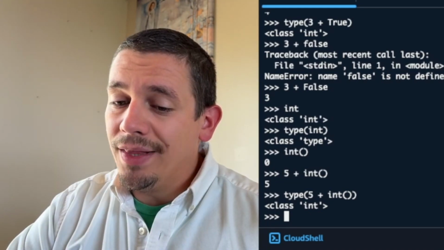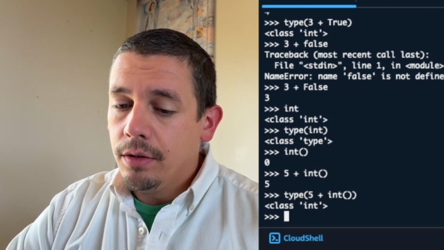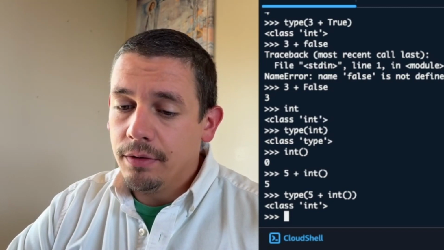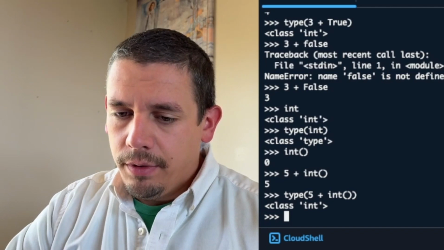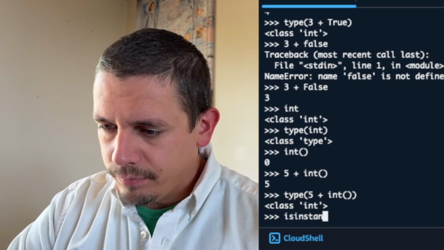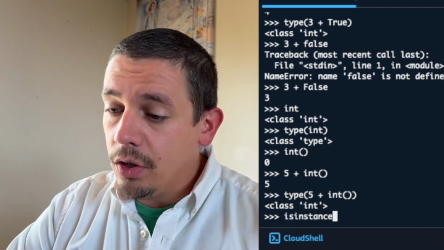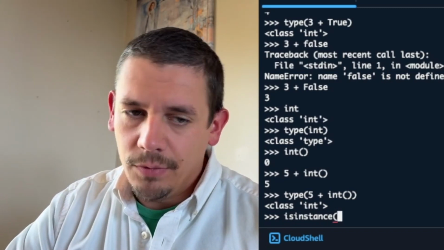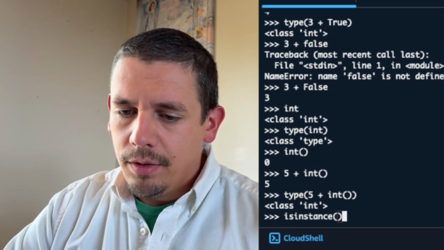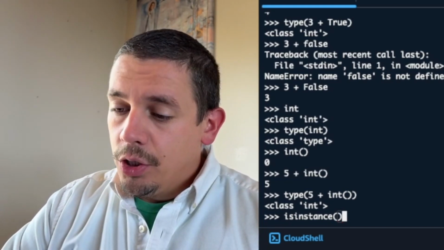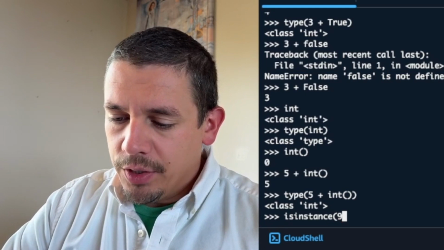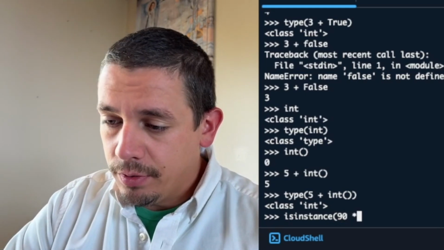Now let me show you one last Python built-in you can use to confirm the type of any object, like a number. It's called isinstance, no spaces. Which you can use to check whether the output of any operation is an integer.